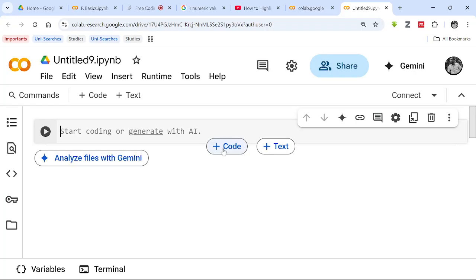So this is going to create a new notebook in your Google Drive for you. Before I show you guys the Google Drive, here is the fresh notebook that I've just opened.